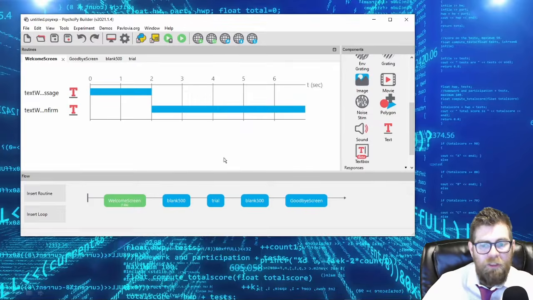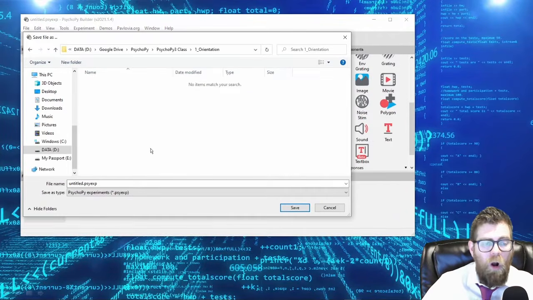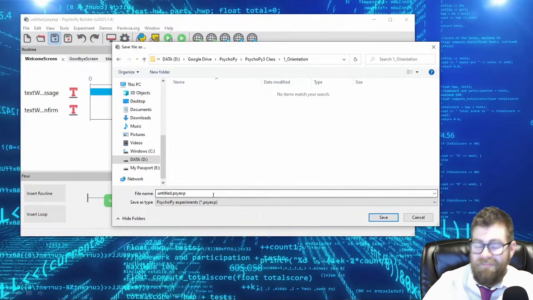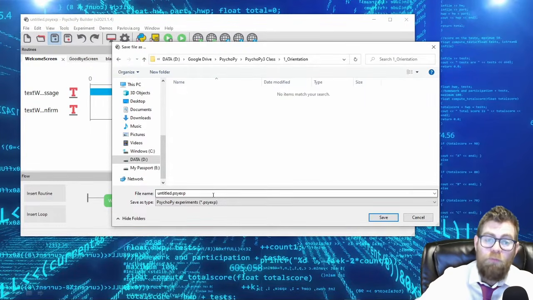So this is a very simple experiment so far. Let's just see what it actually looks like. Now I'm going to run my experiment, but before I do, because this is a new project, I've got to save it. Now, when you are saving experiments in PsychoPy, it is best practice for each experiment to exist in its own folder. You shouldn't have a single folder that has multiple experiments in that folder.